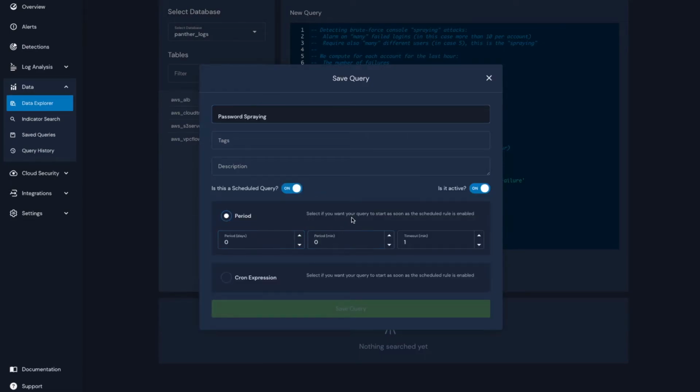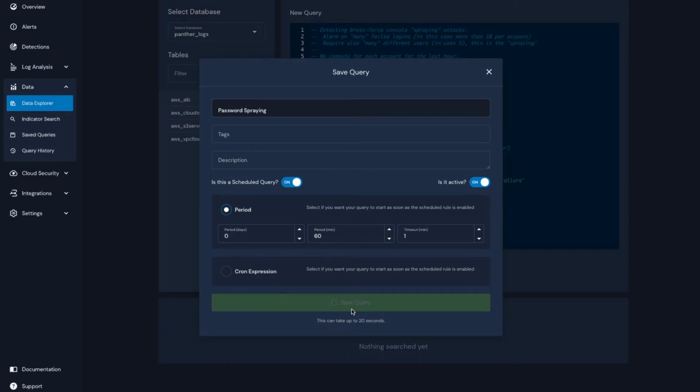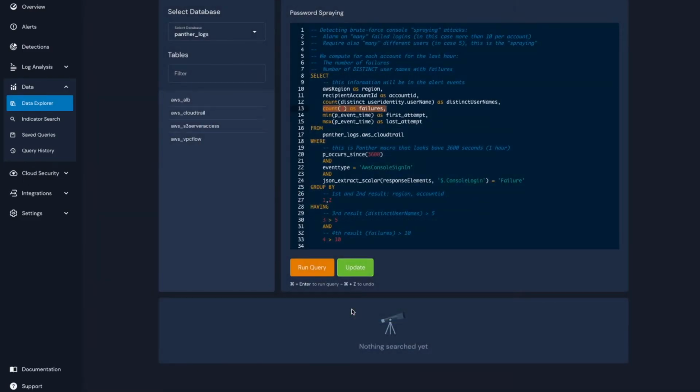And I can schedule this in scheduled queries in Panther with two kinds of schedules: a periodic schedule or a cron expression. The cron expressions are used for sophisticated scheduling, but in this case, I'm simply going to use a periodic schedule. So I'll set it to 60 minutes, so it'll run every hour, and I'm going to save it. Good, so now this will run every hour.